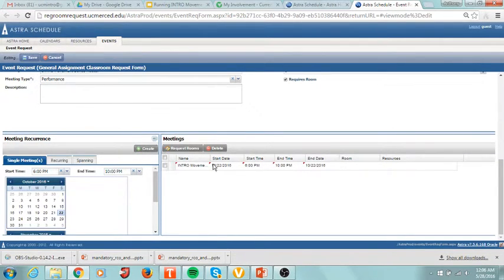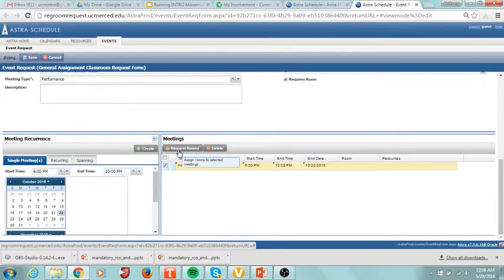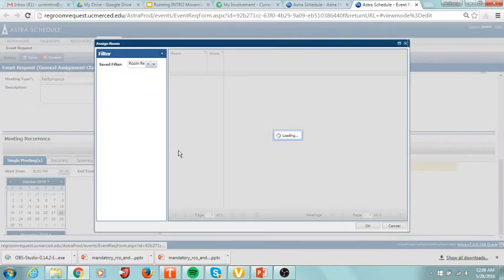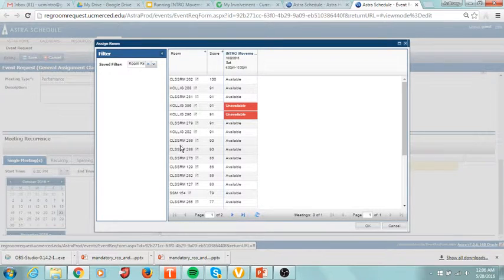Now what it does is it has all the information here in order to generate a list of rooms that are available for that day and time. You're going to click the check mark here, and then you're going to press request rooms. Now you're going to notice that this says available and this says unavailable. This says unavailable mainly because there are time conflicts, or it's just not available for the time and day that you want it for.